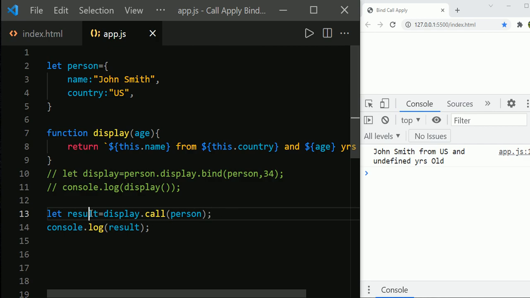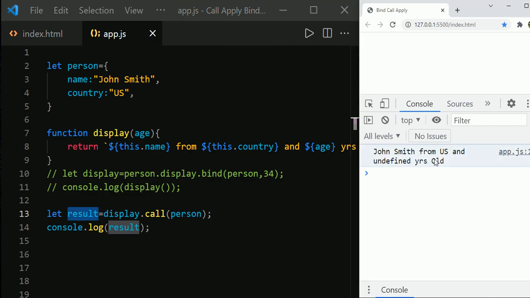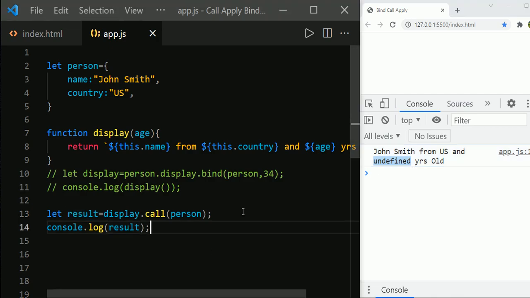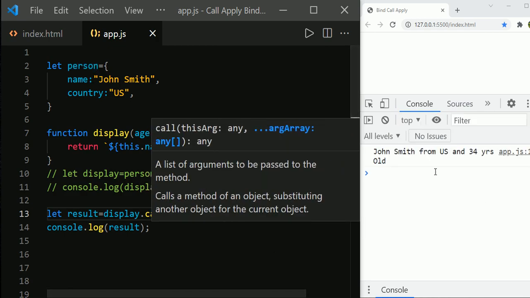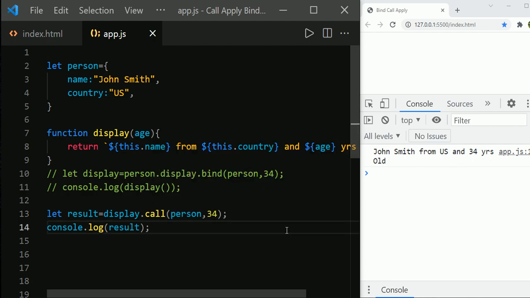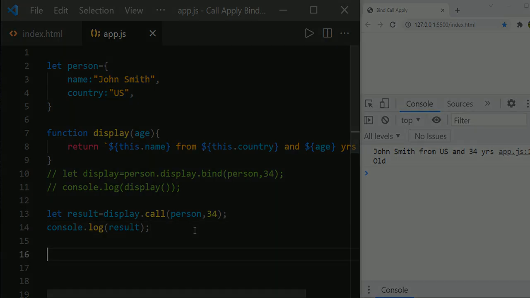So that's the reason you can see the result here, John Smith from US and undefined years old, because we didn't pass the age while calling the display function, so we need to pass it. So we can simply pass like this, and now we can see John Smith from US and 34 years old. This is one of the interview questions, and this is the difference between bind and call. So using the call method, we are going to execute the function in the context of the scope that we pass to the call method.